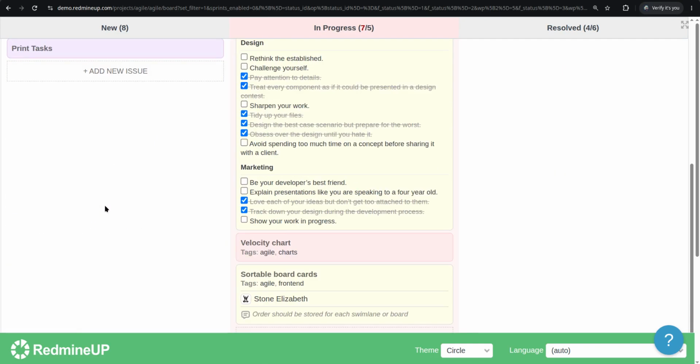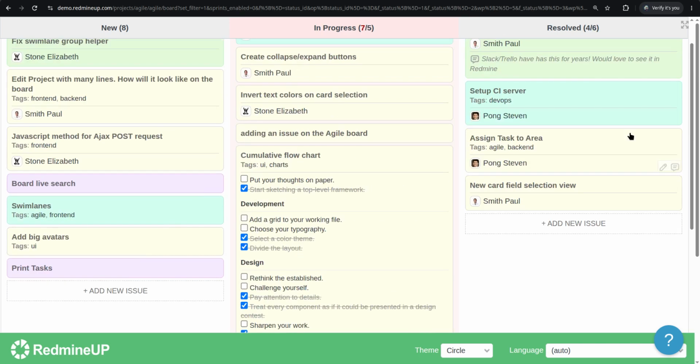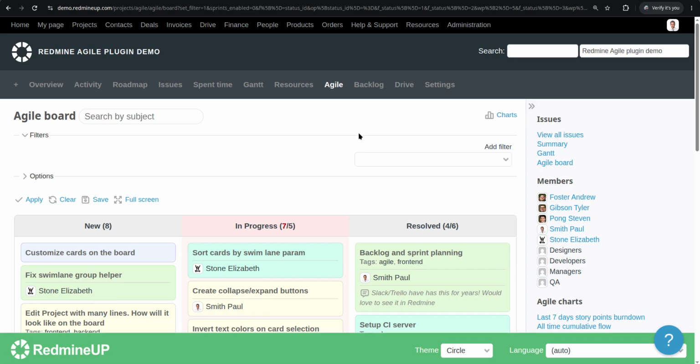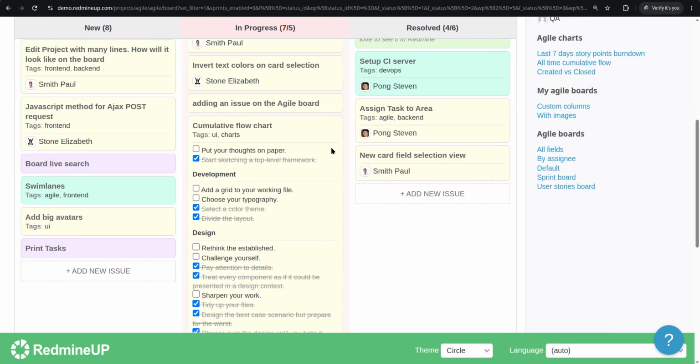Okay, so yeah, and okay, this time I'm going to exit via the button here. I click here and I'm exiting the full screen mode. Okay.